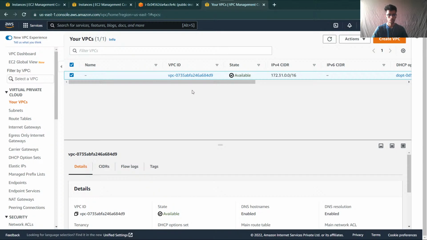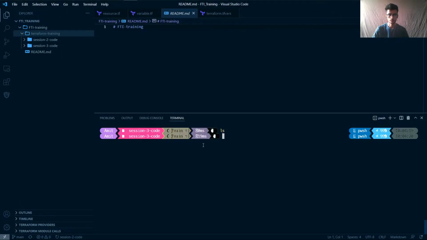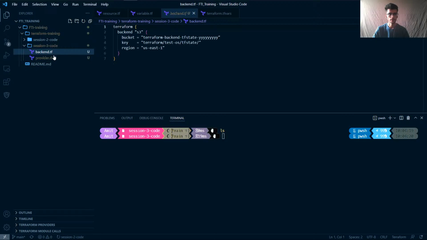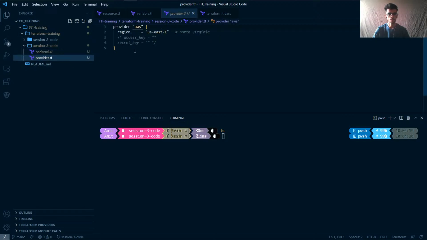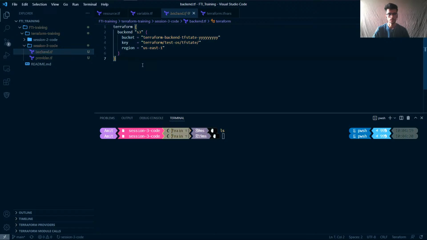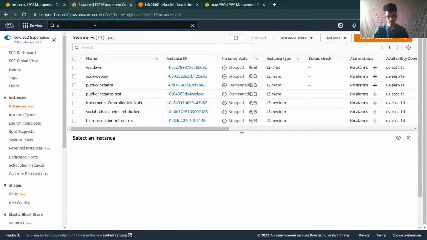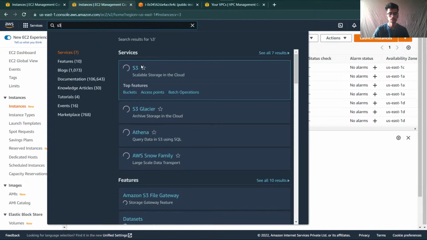Okay, deleted. Now what we'll do, we will go back to our own session 3 code, and we will copy the provider and backend, because these are the same one, and paste it here. Let me close this. So provider will be your same AWS provider, and backend will be this one only, like I already have the backend inside this S3 bucket that was created in the previous class.